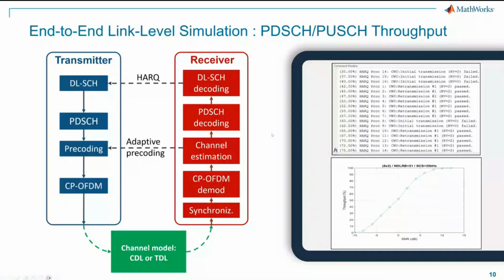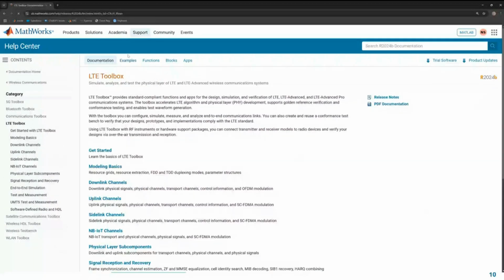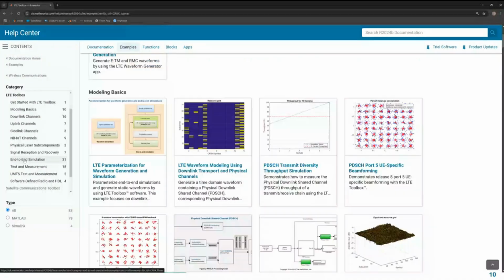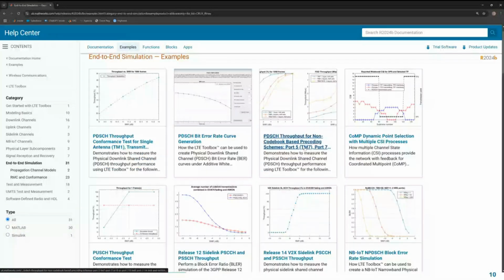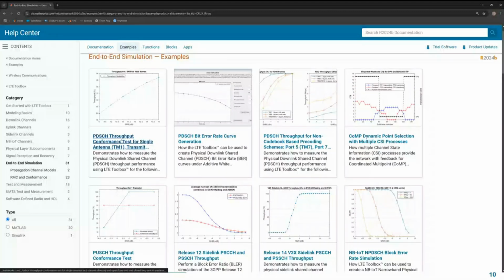By the way, I'm talking about 5G Toolbox, but if you were to look at, for example, the LTE folder, you will find very much the same structure. You will find throughput and bit error curve examples, various versions of throughput examples based on various releases, 12, 14, and so on, including things like V2X and NB-IoT. So it very much follows the same structure of how we simulate throughput.